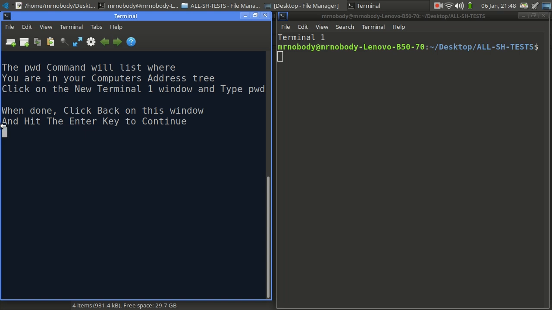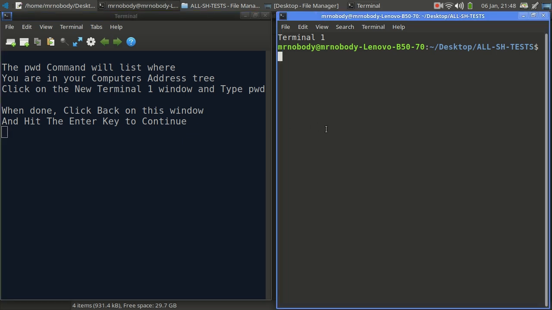Right. The pwd command, this is where you are in your computer address tree. Click on the new terminal 1 window and type pwd. So click on, type pwd, making sure it's in lowercase. It is. And there you go. There's my computer's address for the folder that my app is actually in, all SH tests.